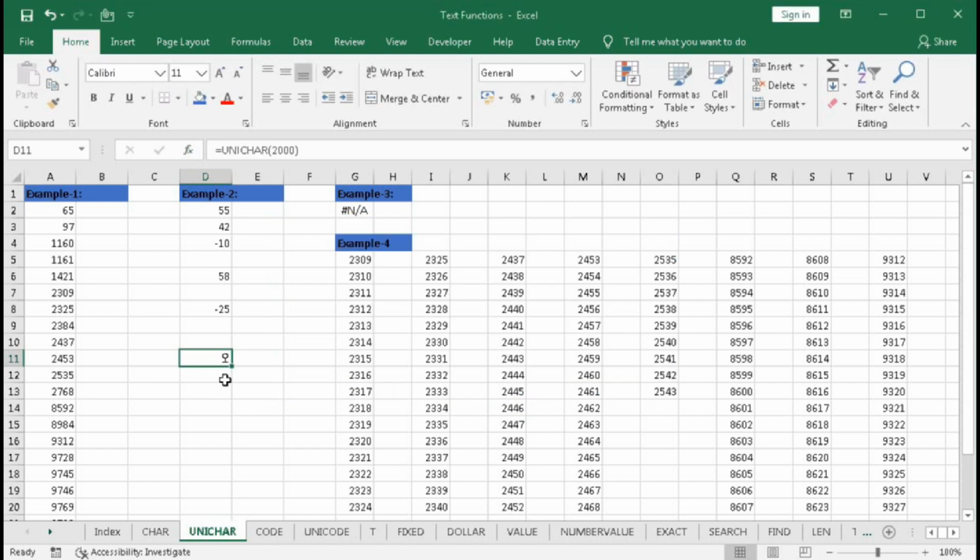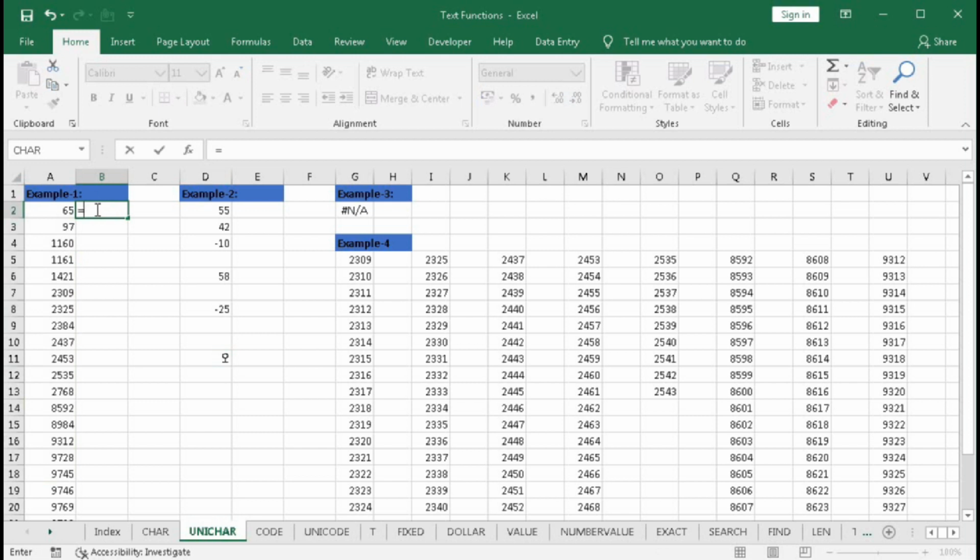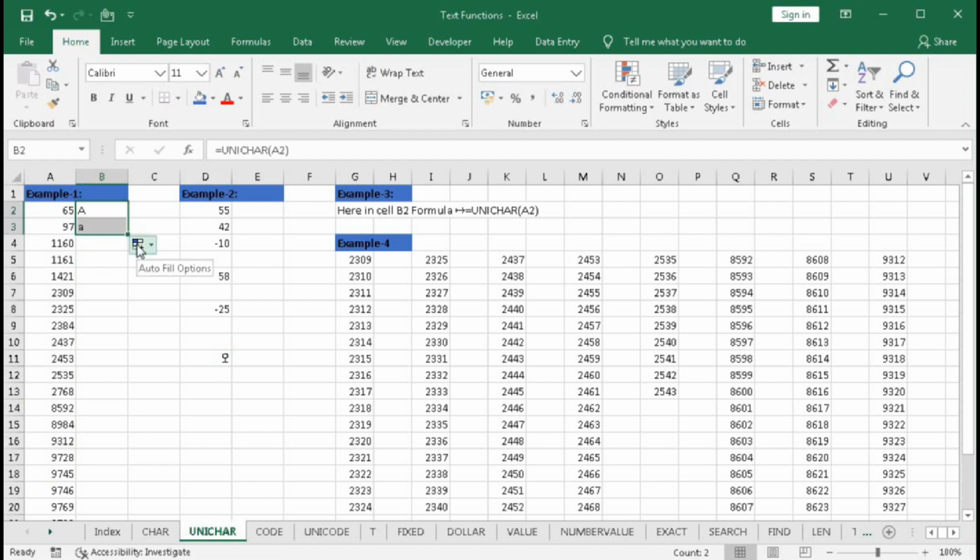So let's understand more clearly. Here I have given some Unicode and we will return this Unicode as UniCharacter. So type here equal to UniCharacter and select A2, bracket close and enter. So for 65 we got A. It is the same as the character function. For 97 we get small letter a.